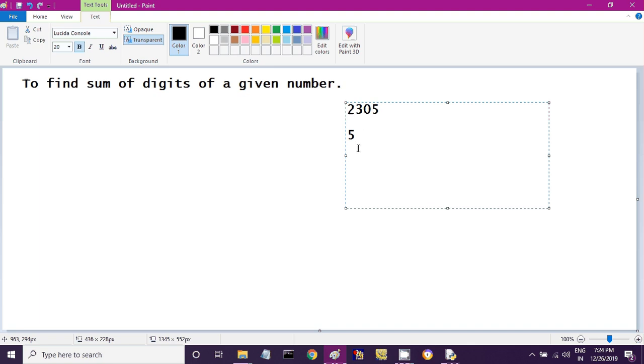That means 5 plus 0. Then I am extracting 3, that means plus 3. And then I am extracting 2, that means plus 2. That means the sum of these 4 digits, 5, 0, 3, 2. These are the 4 digits I am having. The sum of these 4 digits will be equal to 10. So this is what I am supposed to display.